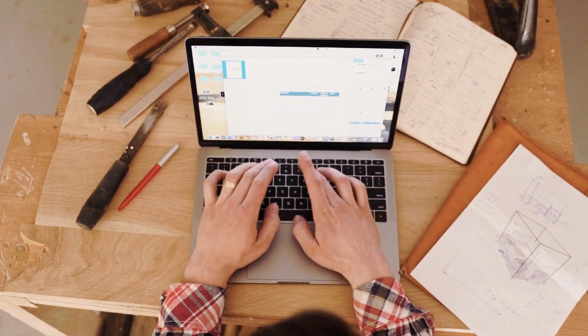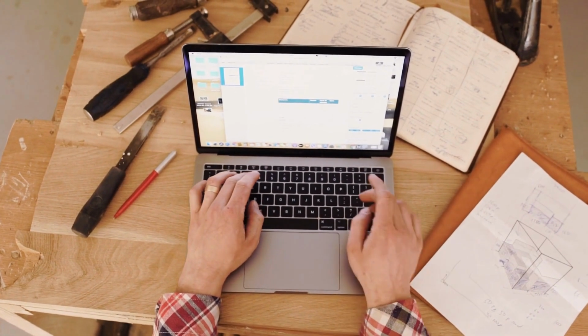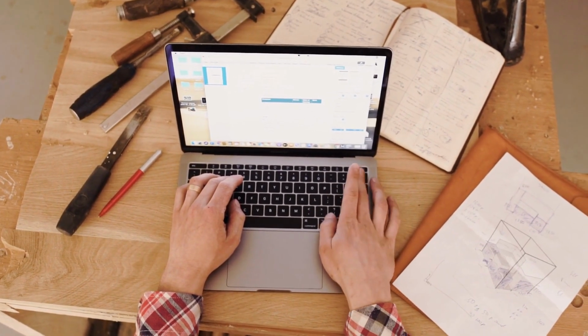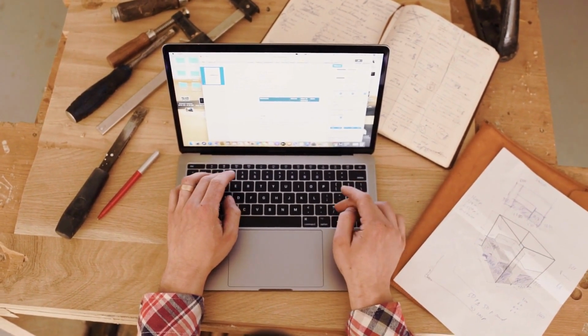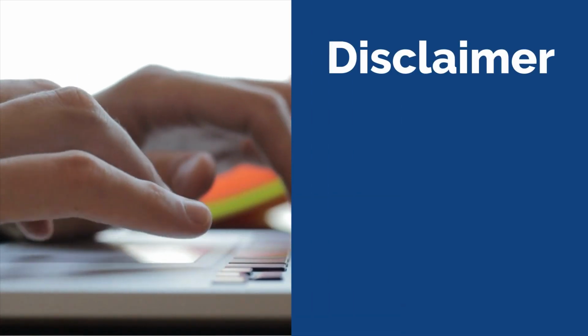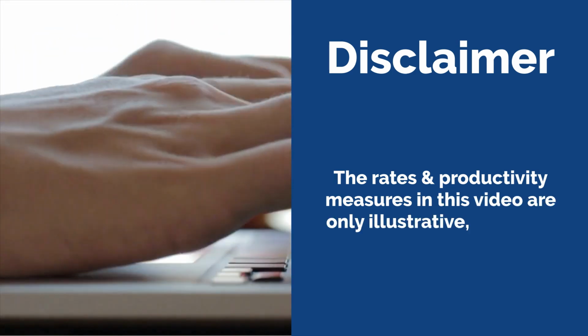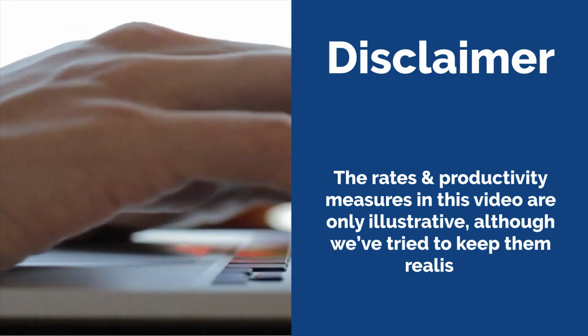In this video, we'll be exploring the essential process of creating a scheduler rate item, a crucial tool in construction when the scope of work is clear but the exact quantities are uncertain.